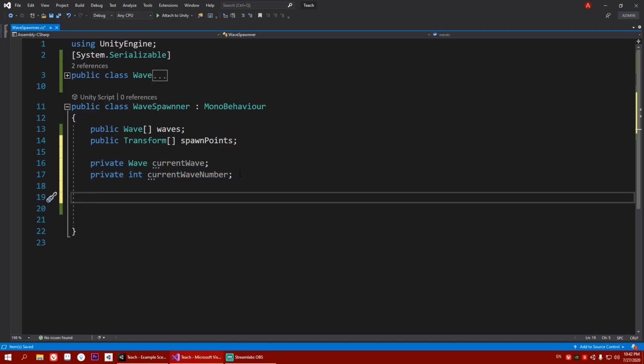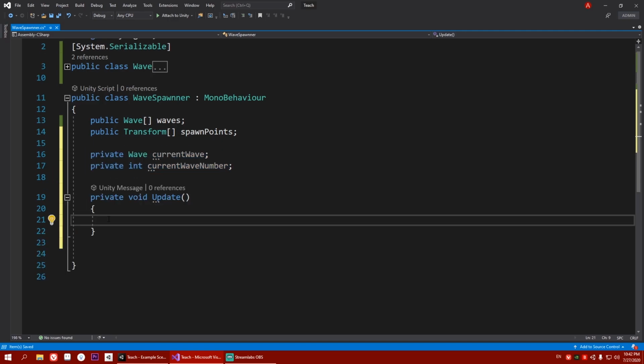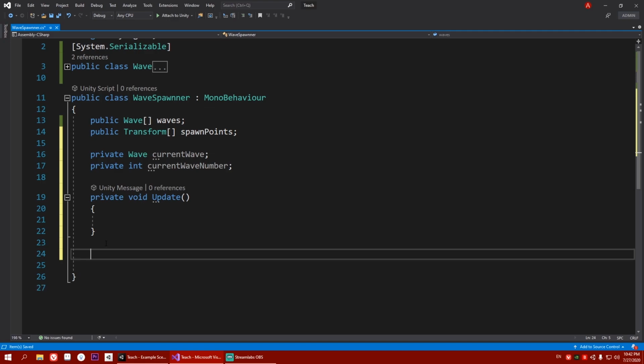After that, in our update function, let's make another function called SpawnWave. So void.